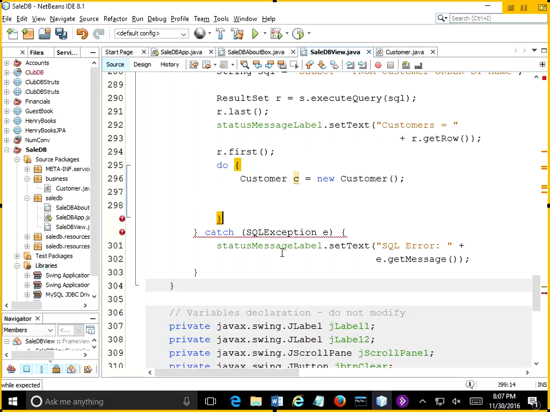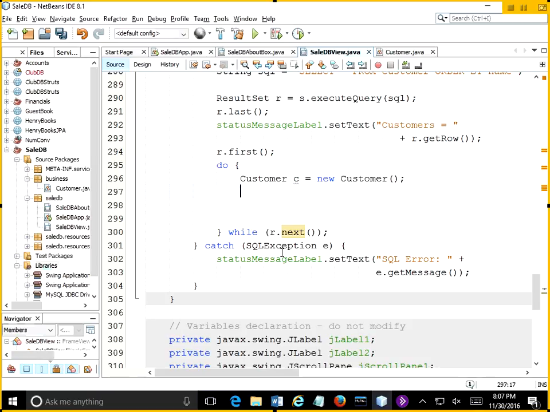Oh, and I guess we should go ahead and say, well, what's our while? So do, go down to the closing curly brace for the do loop and say while r.next. So in other words, as long as we can still go to a next record in the result set, then do it and we'll loop around. Okay, the customer is built pretty simply by calling for the individual values out of the result set and passing them over to the customer.